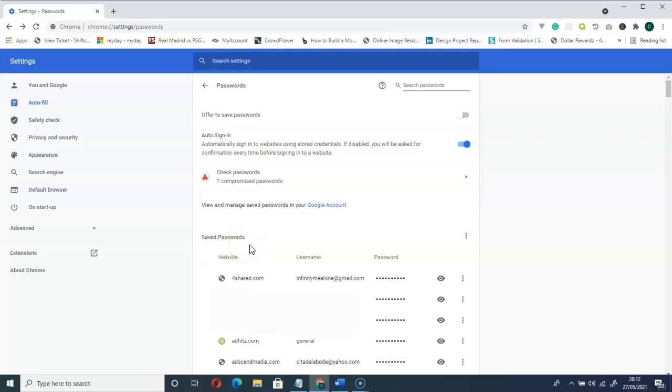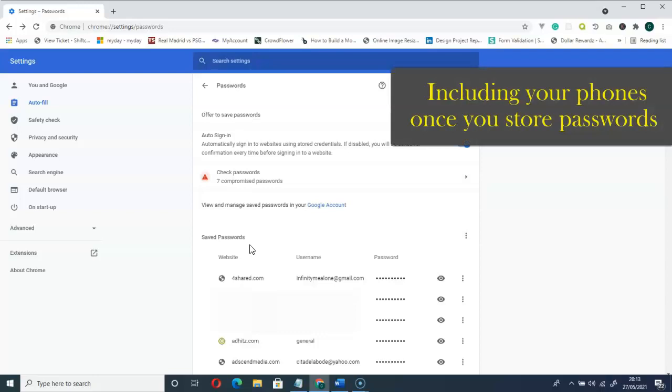Somebody might ask, is it safe to store your passwords? I can say that to an extent, yes. But when you save your passwords on any website you visit, using Chrome for example, remember, I will show you what will happen when you save your passwords.